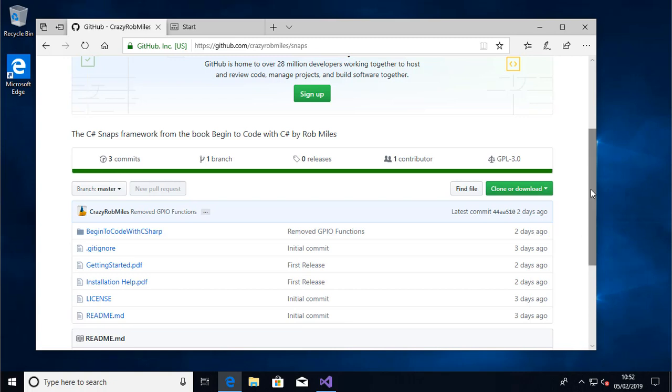I've gone to github.com/crazyrobmiles, because that's me, /snaps. And that's where the snap stuff lives. And here, there are two things you can do. You can make a copy of the entire library that you can fiddle with, and make your own GitHub repository, as these things are called, that contains my stuff.